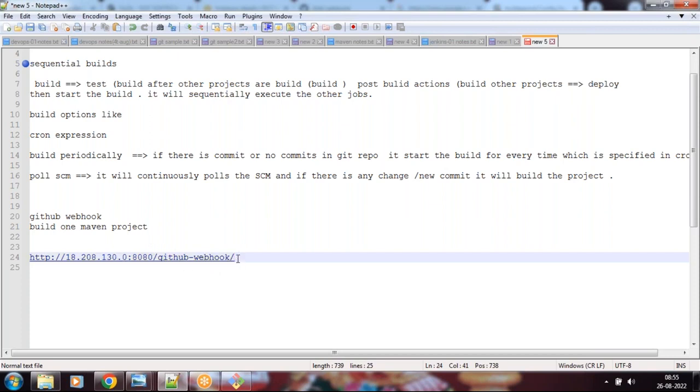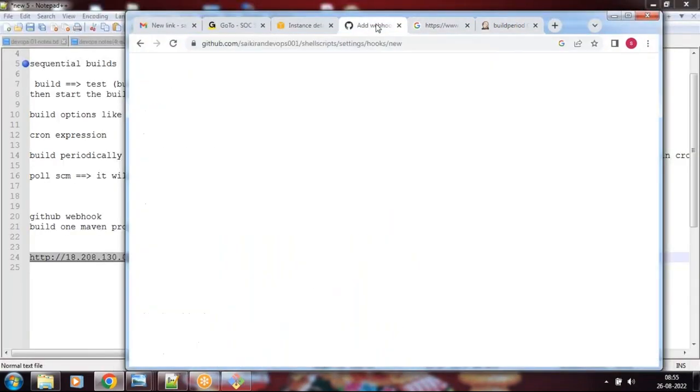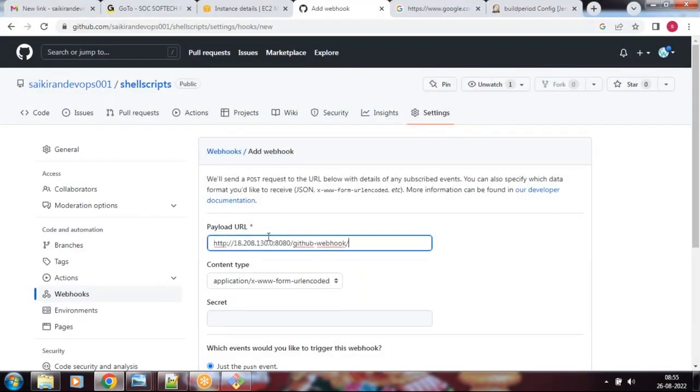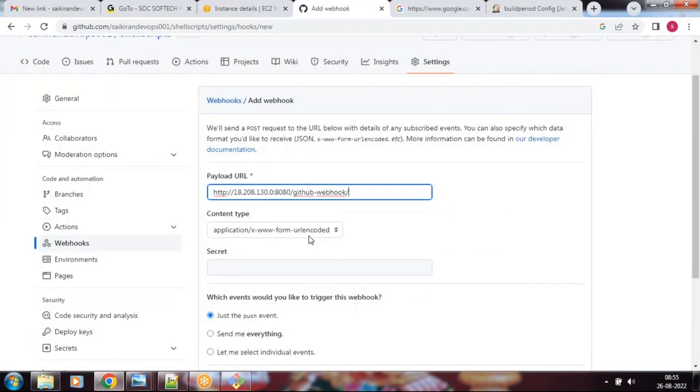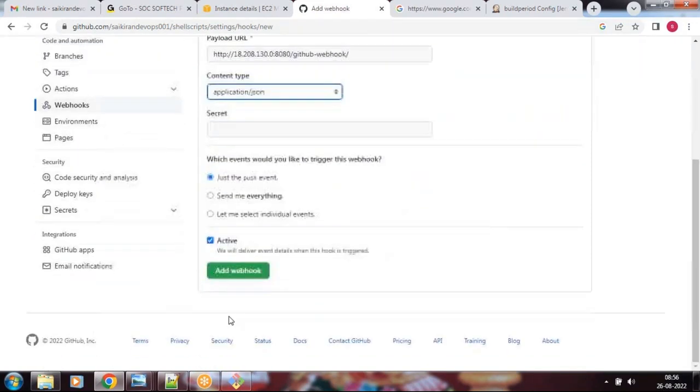Remember this. There is our GitHub. Now, in place of payload URL, I am giving this. Here, content type we need to select JSON. We don't have any passwords or anything, so you don't need to worry about this, and just push the event. Use this default option and active. We need to activate our webhook. Let's see, add webhook.